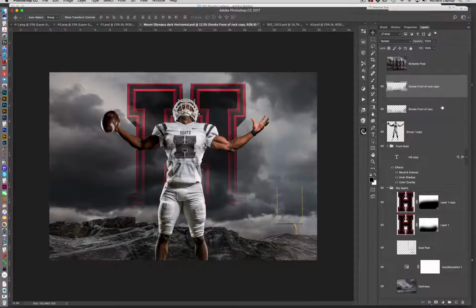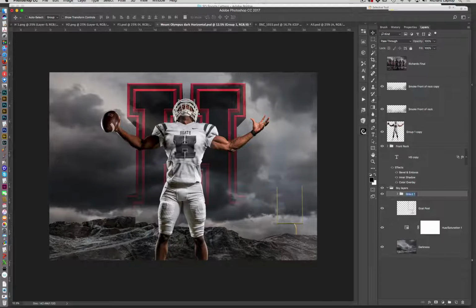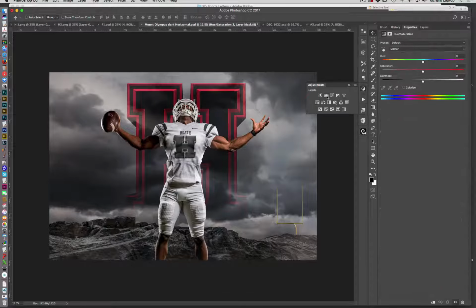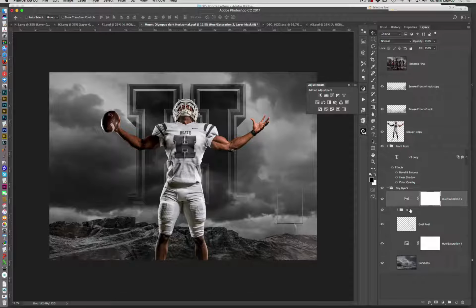Now, we can go here and we could take and put both of those H's, highlight them, hold your shift key, and click on each layer. Go Command G and put that in a folder and name it H. Now we can come over here and we can get our hue saturation. Take our saturation all the way down. Click on our layers and hold our Option key down and click and clip that mask to that folder. And then only that H will be actually desaturated.